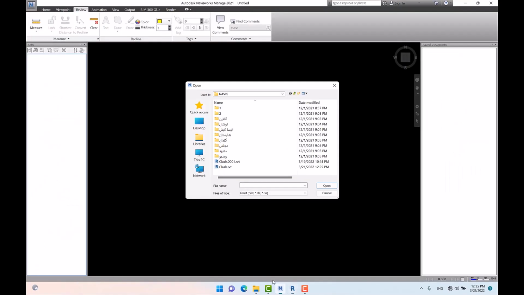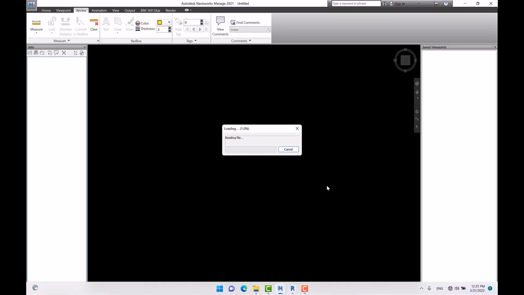Then I open the file in Navis. I select and then click on open this way. So wait for a second. And as I told you before, at this part we're gonna talk about the types of clashes in Navis, or the kinds of clash detections which we got in Navis. But I will tell you the points and techniques later, because we're not going through details. Wait for a second please.